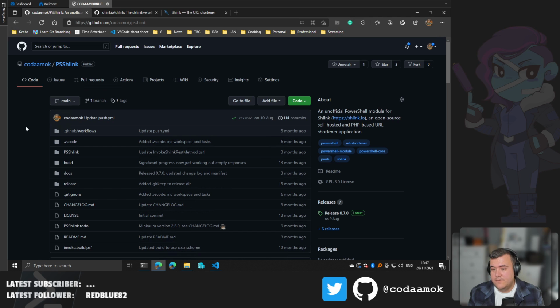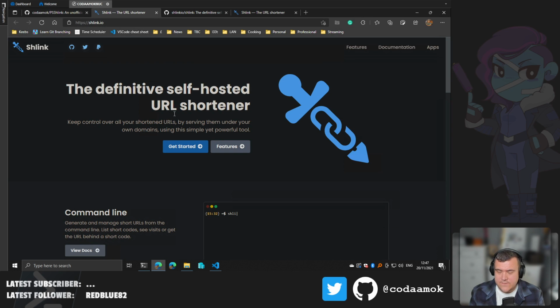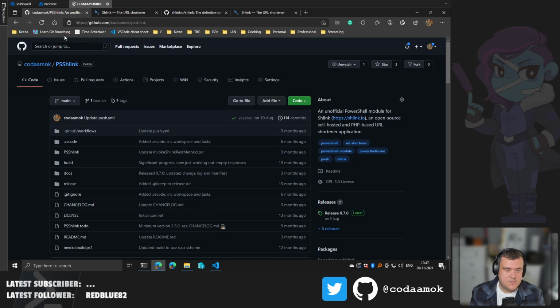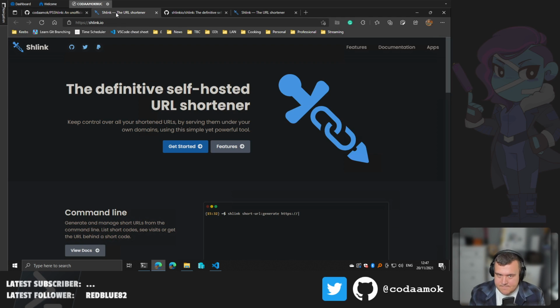PSShlink is a PowerShell wrapper module for Shlink's API. And Shlink is a URL shortener. It's a self-hosted tool written in PHP. This PowerShell module that I have that interacts with its API is completely unofficial. I found Shlink and got interested in its API when I moved the domain for my blog, cookadam.co.uk, to adamcook.io.